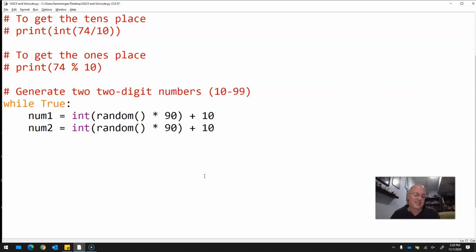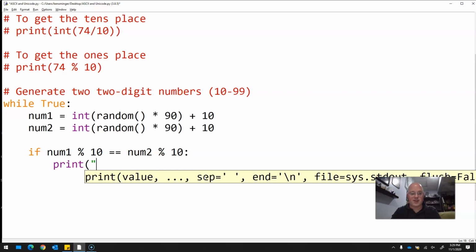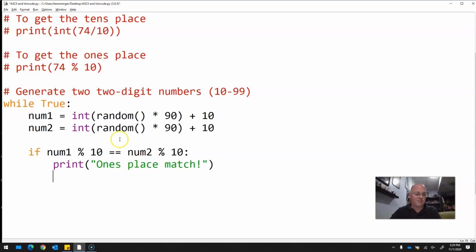So let's end this when the ones place matches. We're using a while loop. We're also using an if statement. And there's a method in my madness here, so just bear with me. If I want the ones place, if num1 mod 10 double equals num2 mod 10, that's when they match up. Okay. So what can we do? We can say something like ones place match, and that'll print that out when we go. Now, it's not going to end the loop because the loop is infinite.